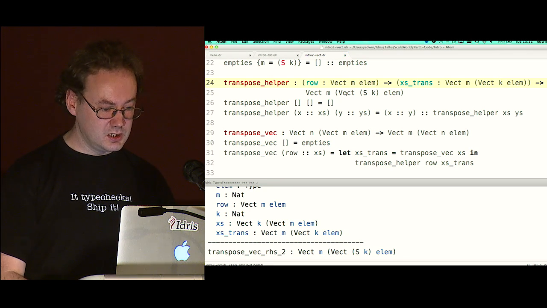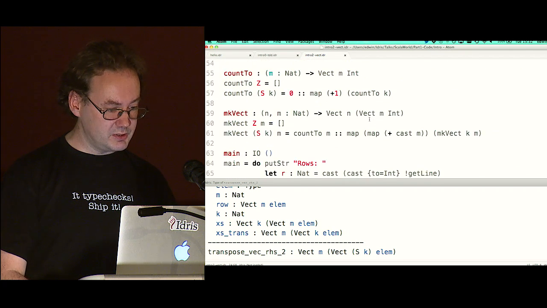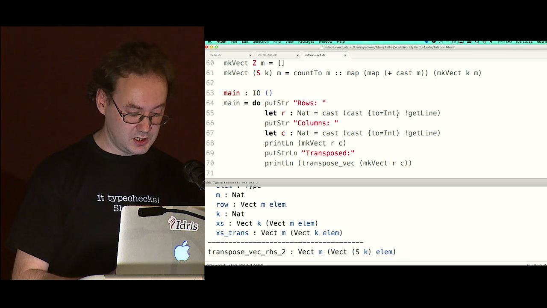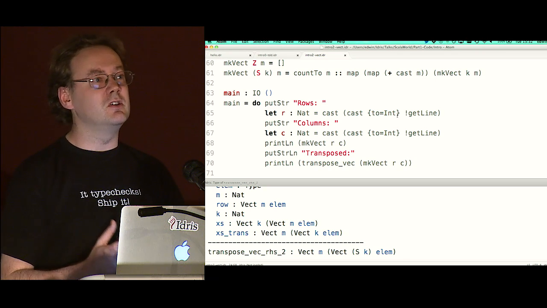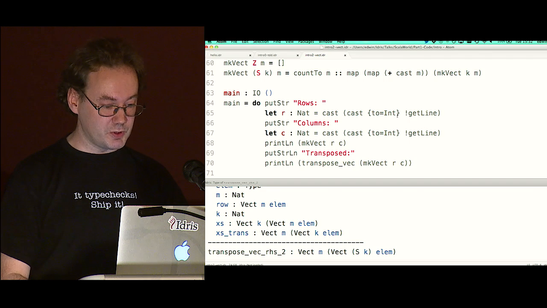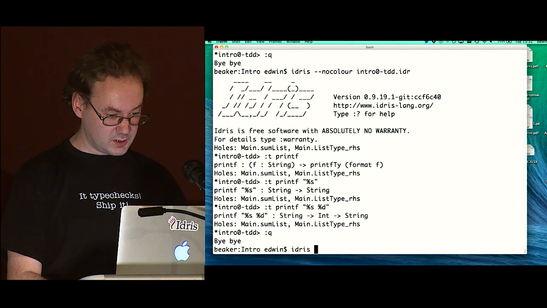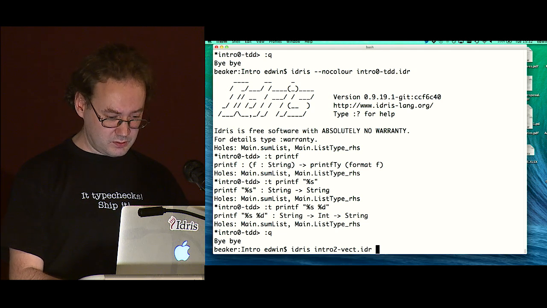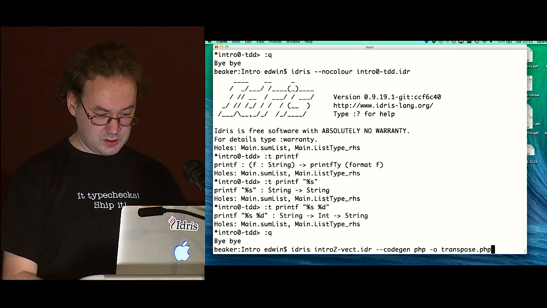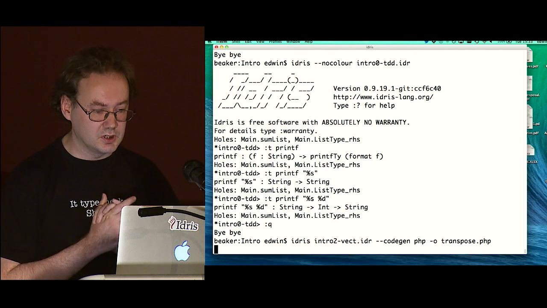Okay, so I should test that, shouldn't I? Because it type checked, so we know it's going to work. But I've created a main program that takes some dimensions of a vector, invents a vector, and then transposes it for us. And so, what did I call it? Intro to. Actually, why don't we use a different code generator? What could possibly go wrong?